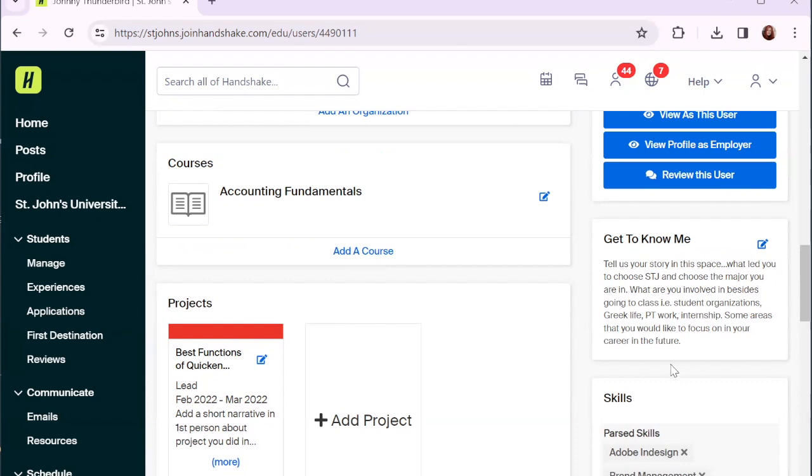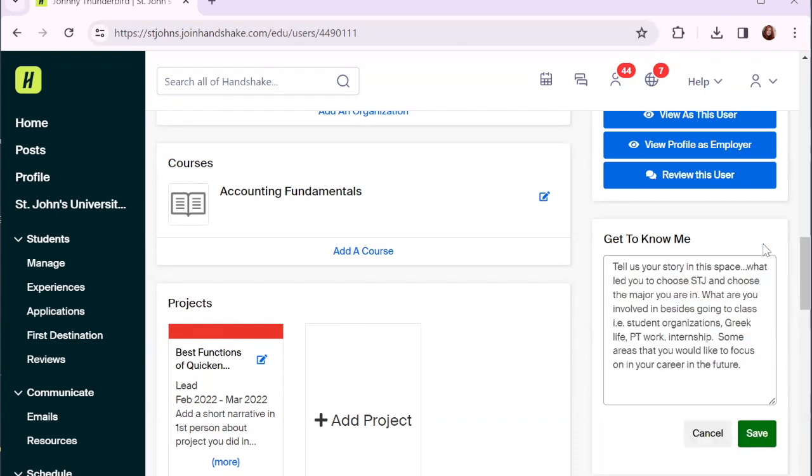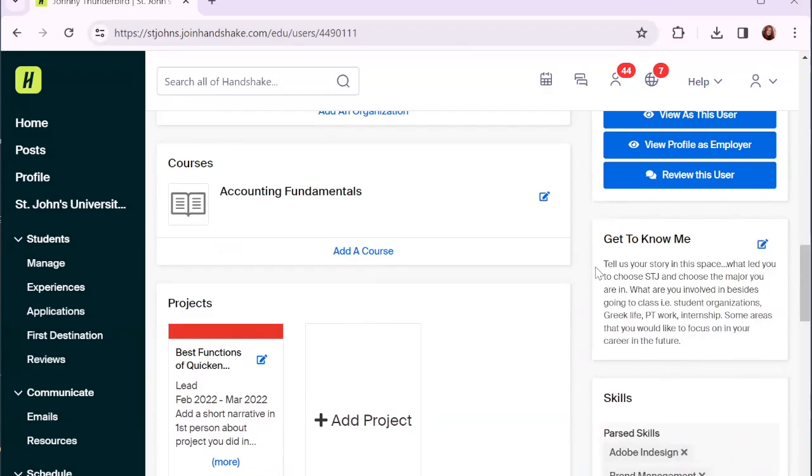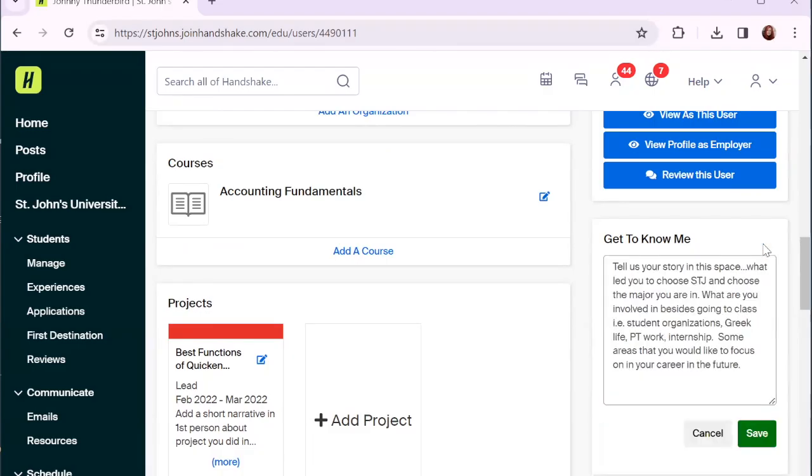Now let's look at the Get to Know Me section. So this is a really great section to help employers see who you are and what you're passionate about. You could speak about what led you to choose St. John's University and why you chose the major you are in. You can speak about different things that you're involved in, from classes, student organizations, part-time work, and internships. This is a great space to also talk about what your values are and what your power statement is.